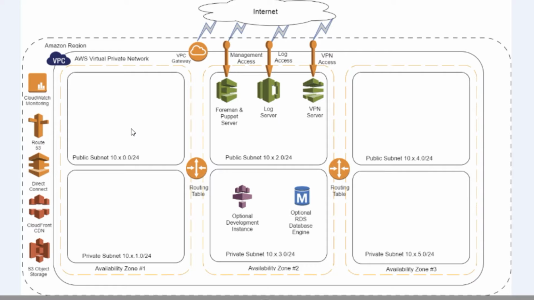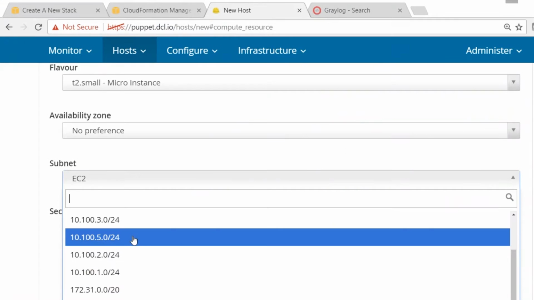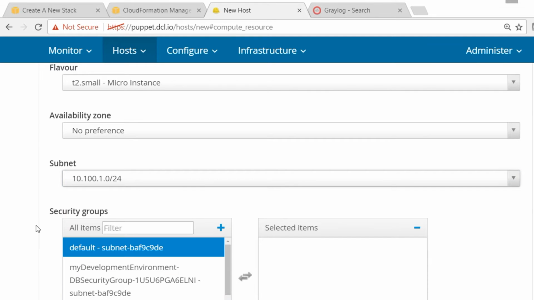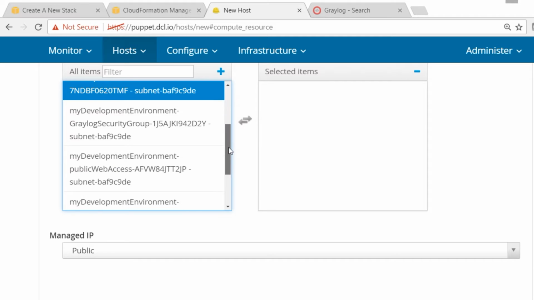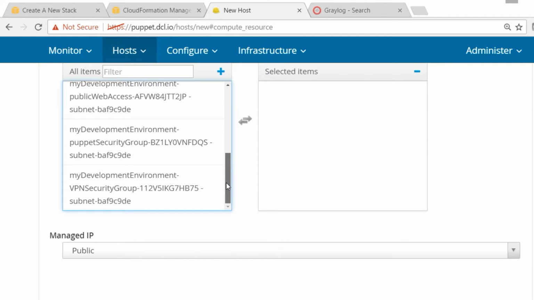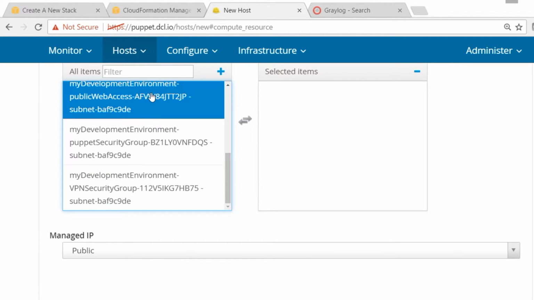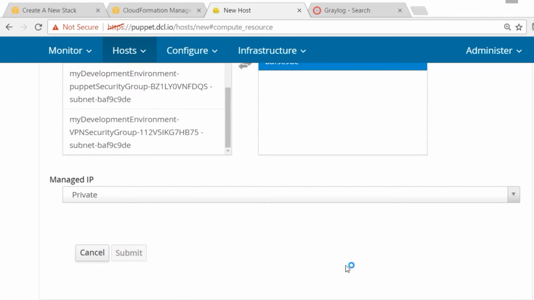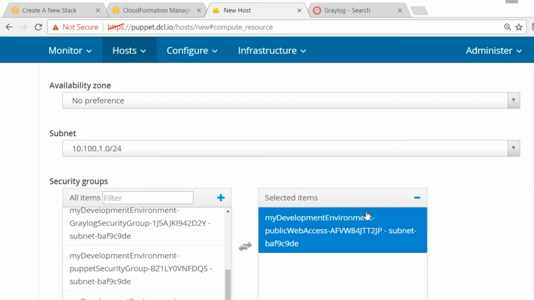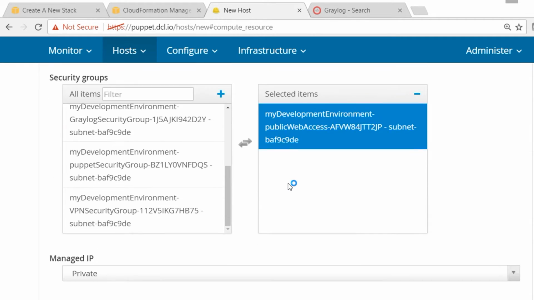So we're actually going to place this within the private subnet. And we're going to allow all people within our VPC to connect up to it. So that will be the public web access security group, and it's going to be a private IP address. So if we submit this, our instance should start to be built.